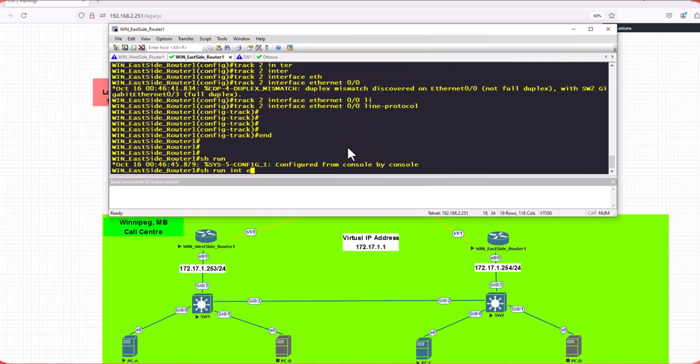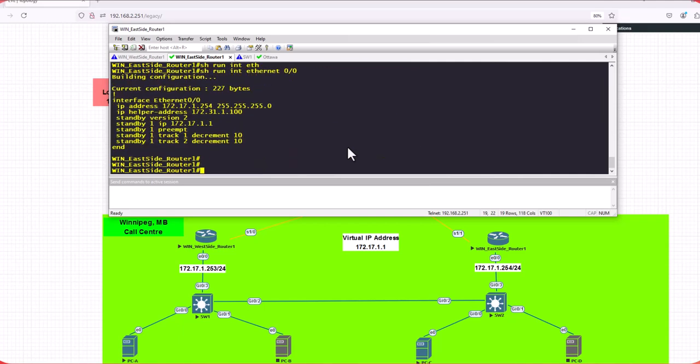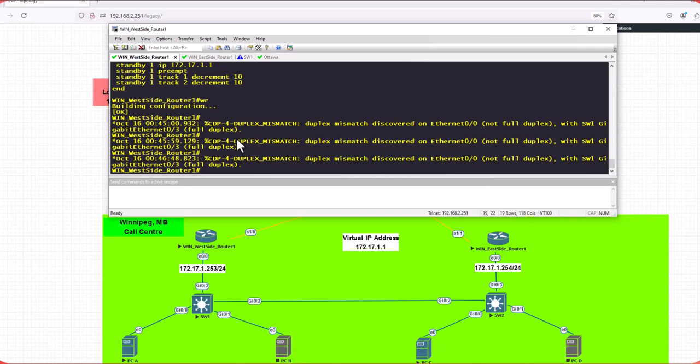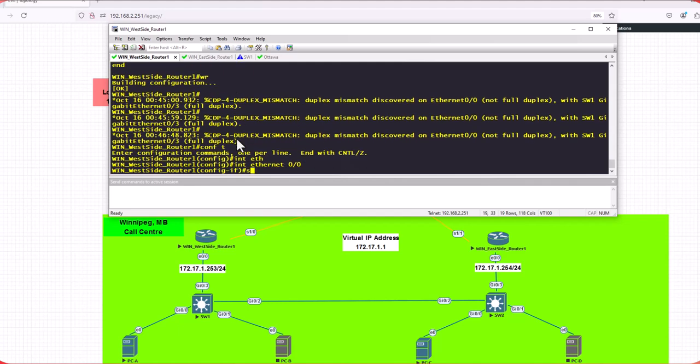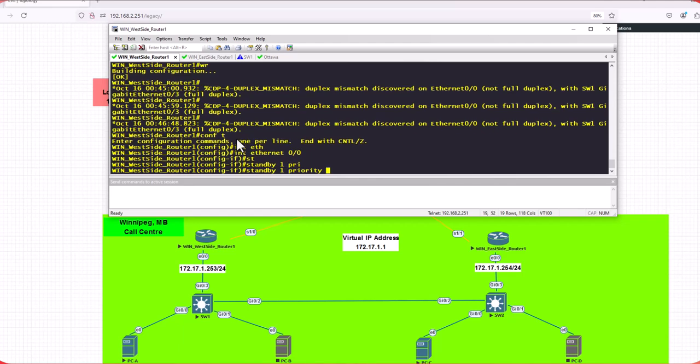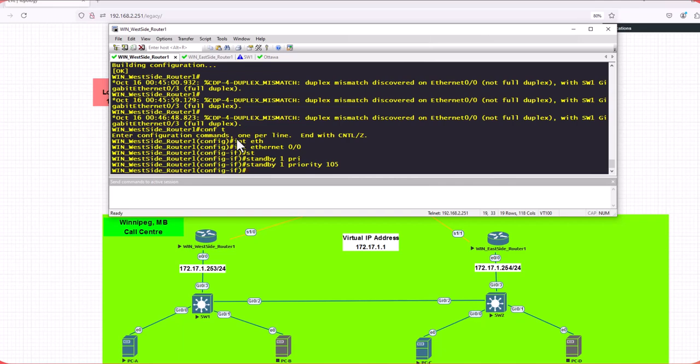So show run int Ethernet 0/0. This is my configuration, so it will decrement 10. What I'm also going to do, I want to make this west side the active router. So I go to Ethernet 0/0 and put standby 1 priority. The default priority is 100, I put 105 and it will be the active router. So in case any track object goes down, it will decrement 10, which will be 95, which is lower than the default priority, and it will be the standby.